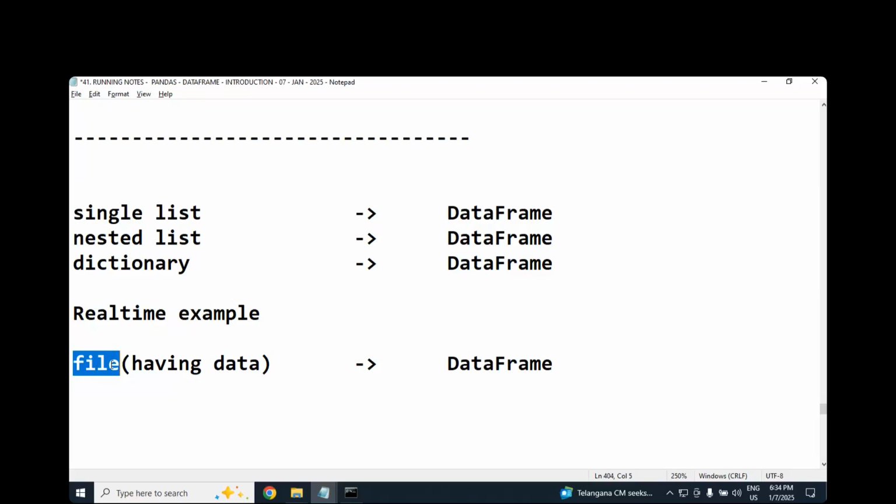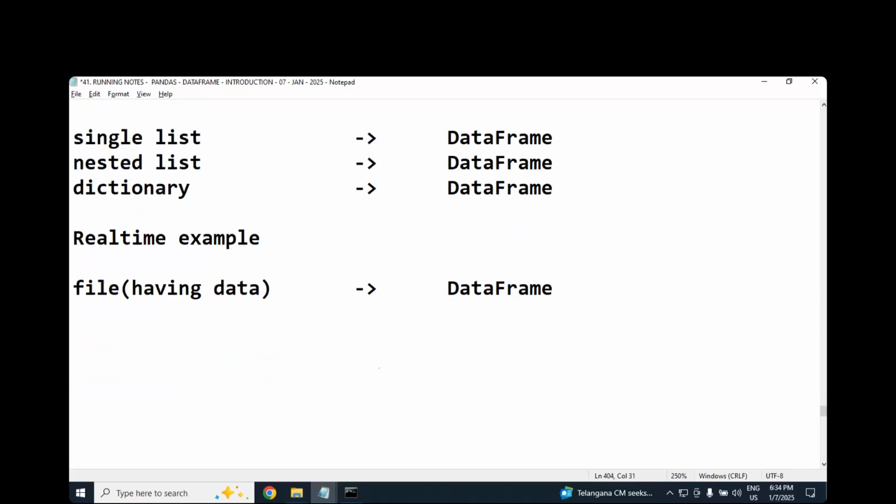What files would you have? I'm going to show you a CSV file. What files? CSV file, JSON file, Excel file, TSV file, and a website also. In a website there is a table.